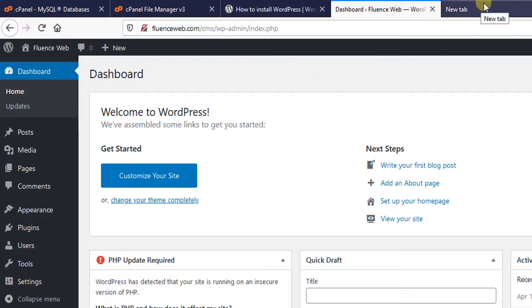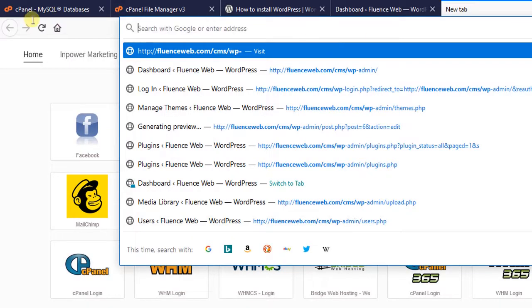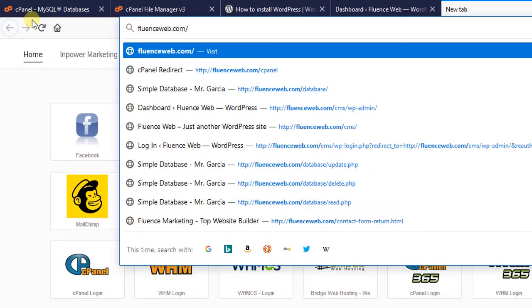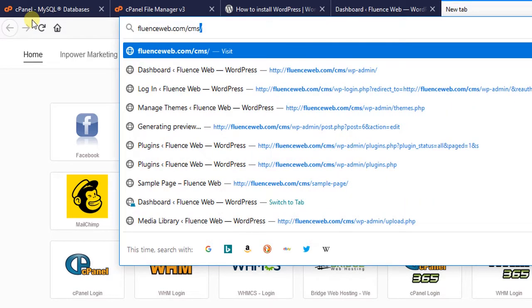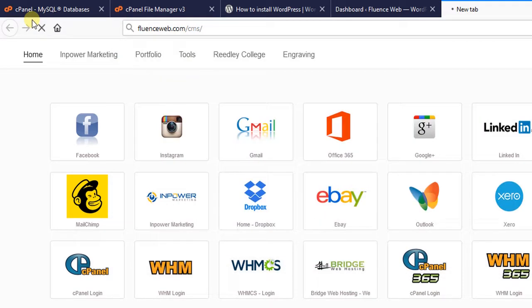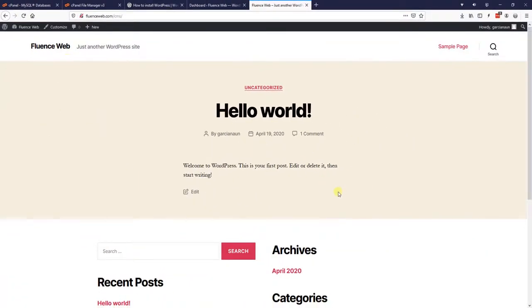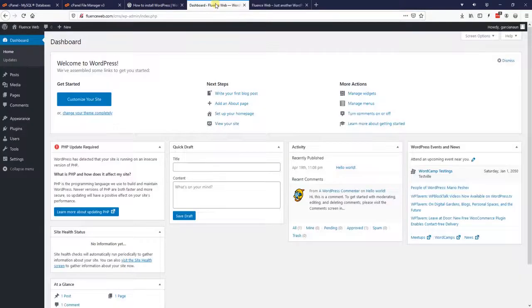When we visit our website, fluenceweb.com/CMS, because that's where we installed our WordPress installation, you notice that you'll have this very basic theme. Depending on when you install WordPress, you're going to come with a default theme. Every year they release a theme. This happens to be the 2020 theme. And you notice it's just very simple, but it's very powerful on the back end.